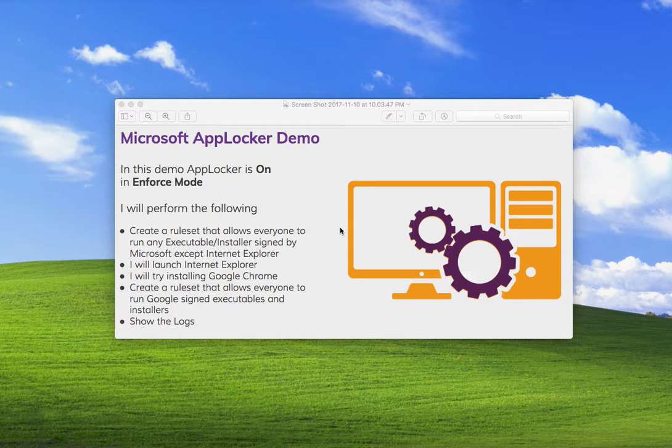This demo will teach you the basics of creating certificate rules for application whitelisting. To do so, I will show you the following steps. I will create a rule set that allows everyone to run any executable or installer signed by Microsoft, except for Internet Explorer. I will then launch Internet Explorer to show the system blocking execution of that application.